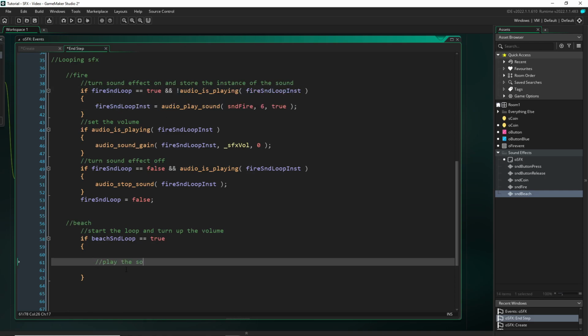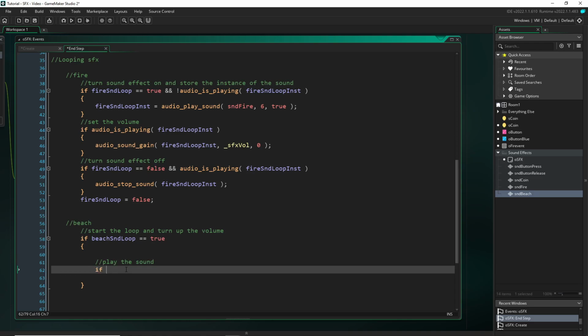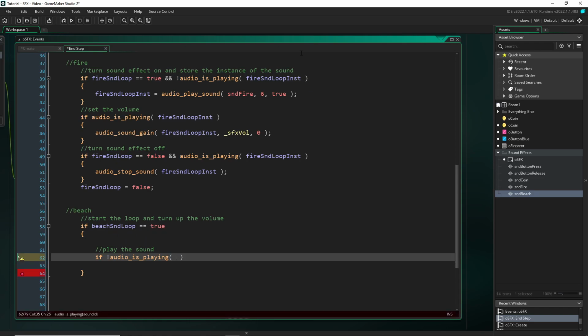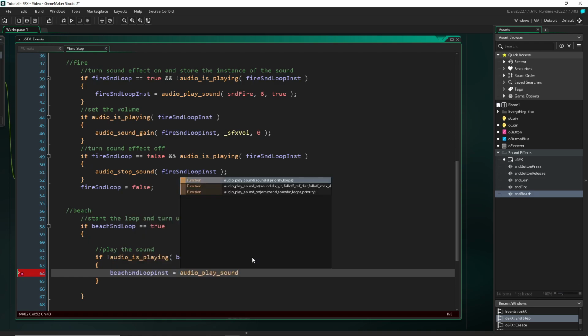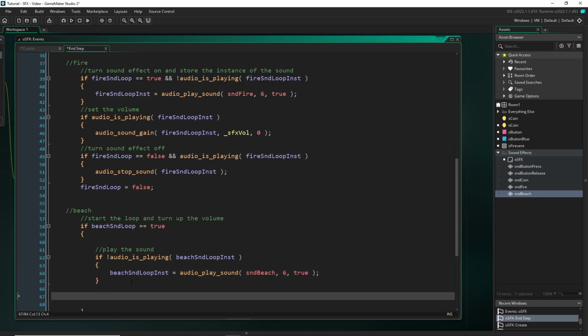So let's say play the sound. If not audio is playing, and we're checking for our beach sound loop instance, just like we did with the fire up here, beach sound loop instance, then we will set the beach sound loop instance to audio play sound, sound beach, priority 6 for looping stuff, and true, because we need it to loop. So that part's done. But now we're setting our own volume variable.